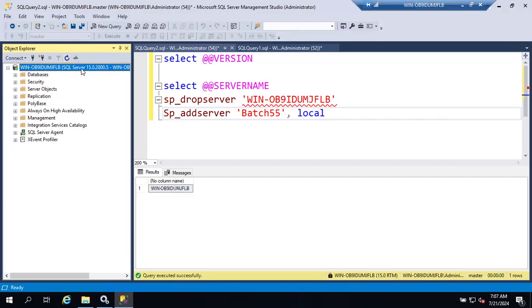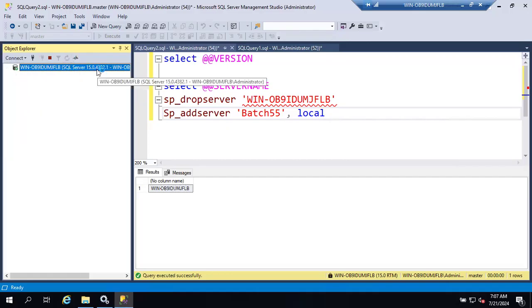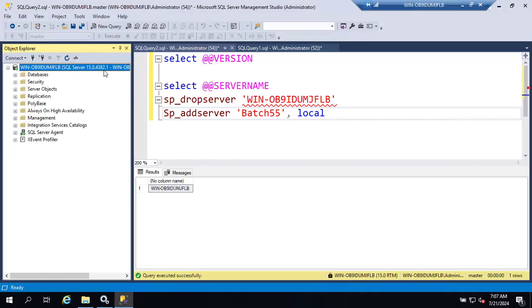Just refresh it. Major version, minor version still remain the same. I told you, the third part and fourth part are responsible for patching. When you patch it, these two numbers will change. See here, I'm refreshing now. See, 4382. Always when you patch it, the number will be increased, guys.